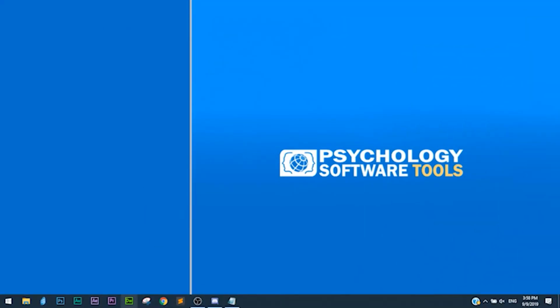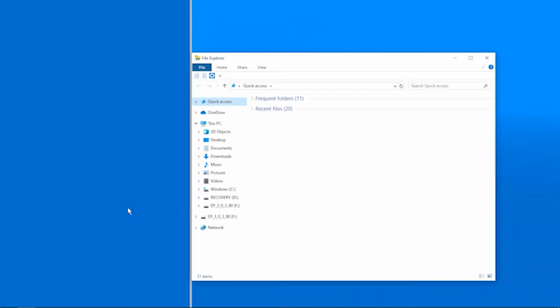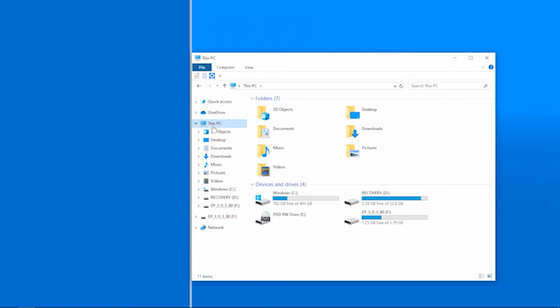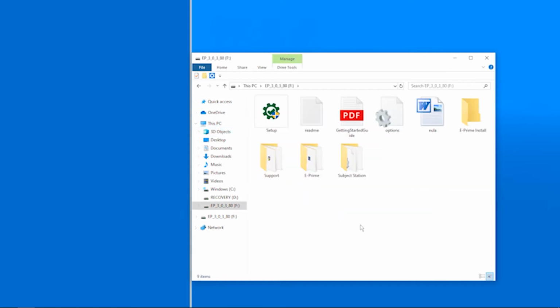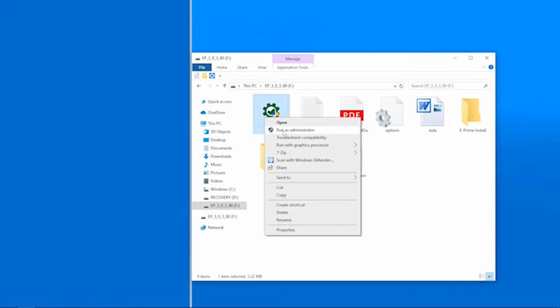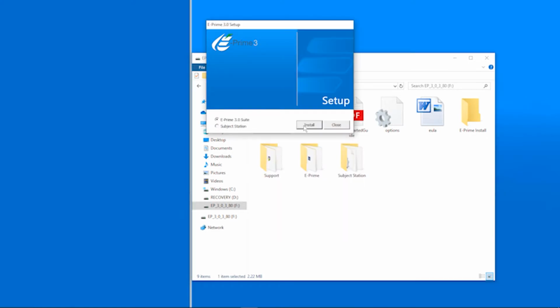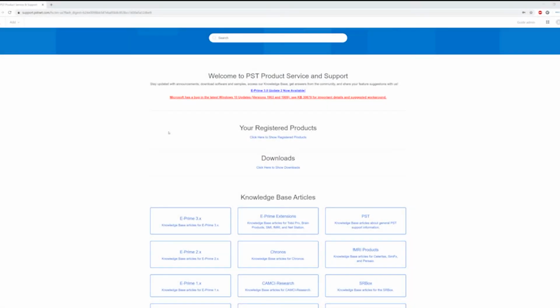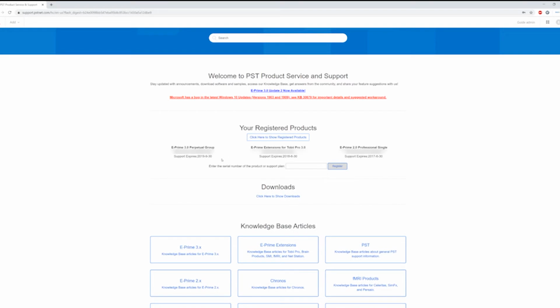To install ePrime with your installation USB, plug it into any USB port and find it in your File Explorer. Right-click the setup icon and run as administrator. Choose to either install the full suite for experiment development or just the subject station, which only installs the eRun application. Without the installation USB, go to the support site to download any registered product.